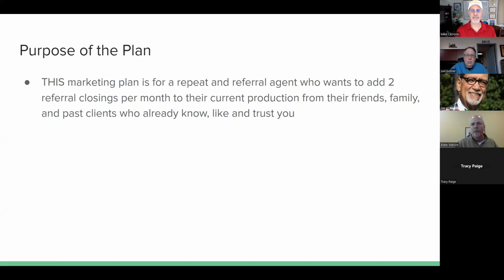Here's the purpose of the plan. This marketing plan is for a repeat or referral agent who wants to increase their referral closings to add 2 referral closings per month to their current production from their friends, family, and past clients. These are people that already know, like, and trust you. That's the goal or the objective with this plan.